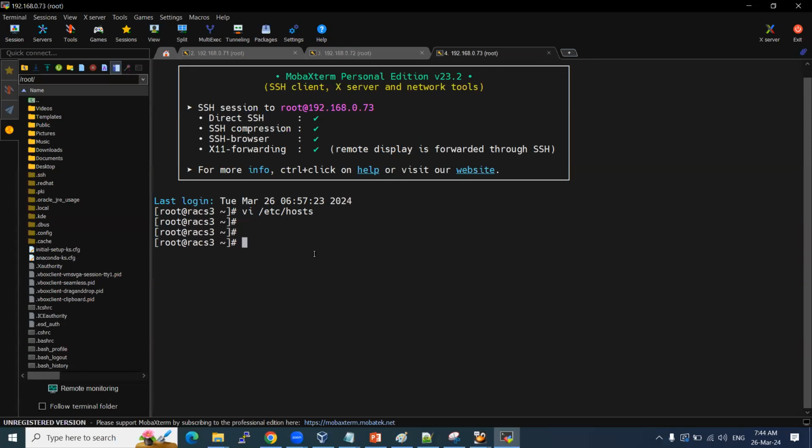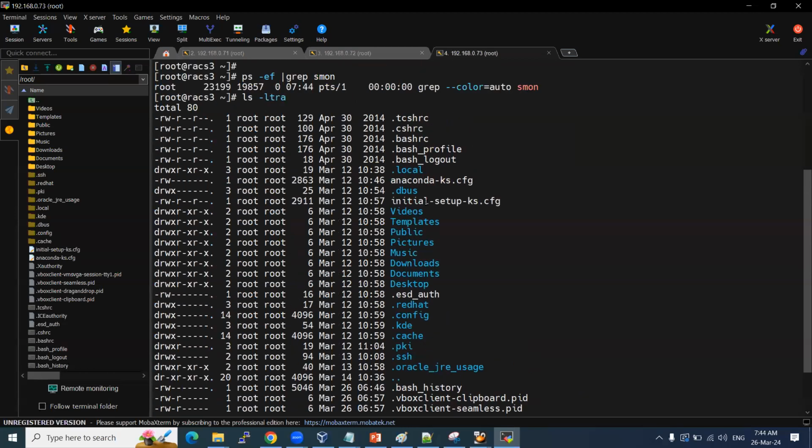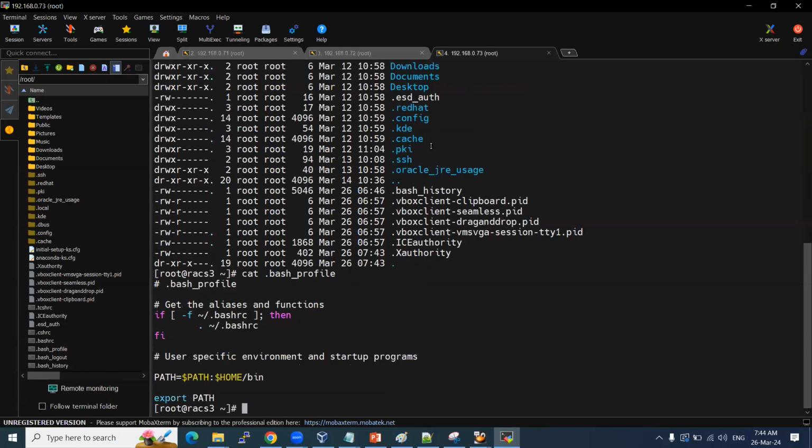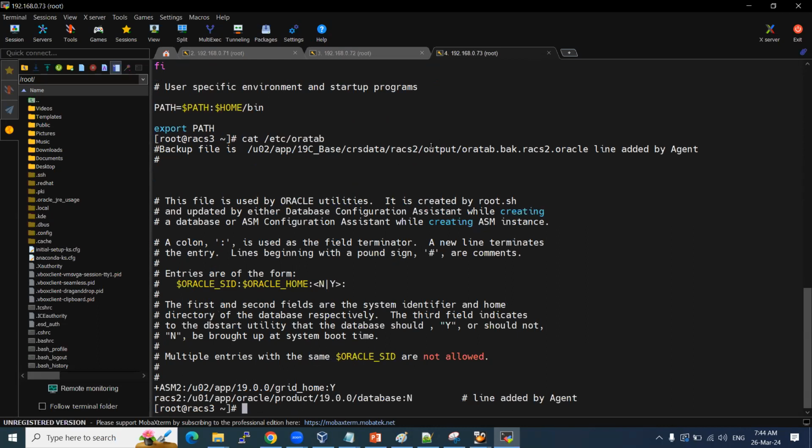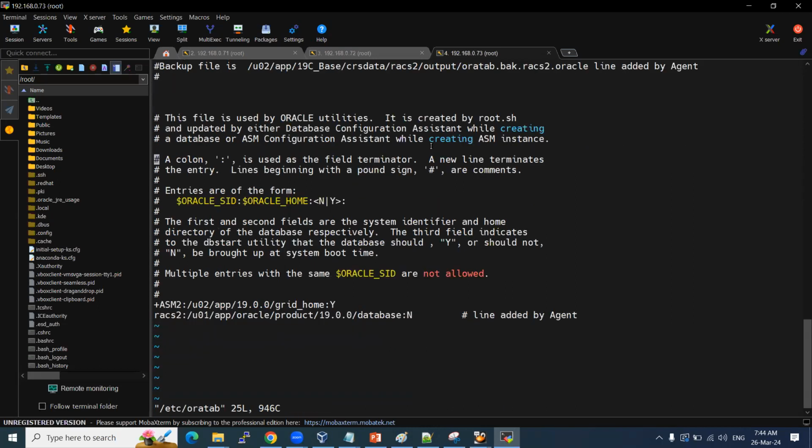Now, on this node, ps -ef, I don't see anything. Let me go to Oracle. We need to set the environment. If I have any bash profiles, I'll check and then remove them. I don't have anything. Okay. Cat /etc/fstab. Here we have entries in fstab. Want to remove these things or else make a comment.